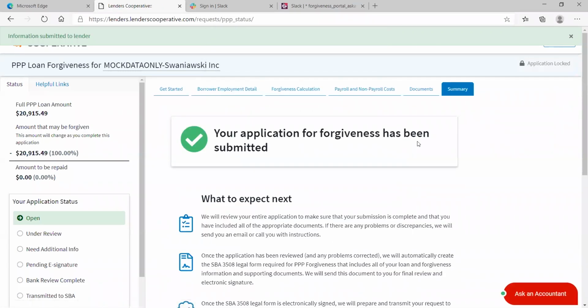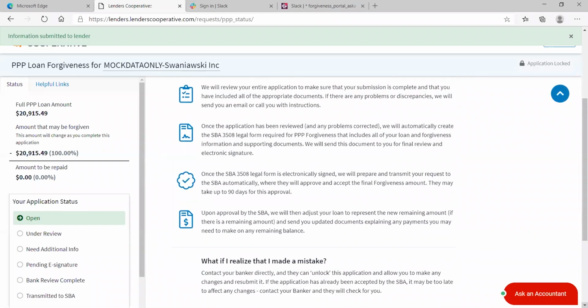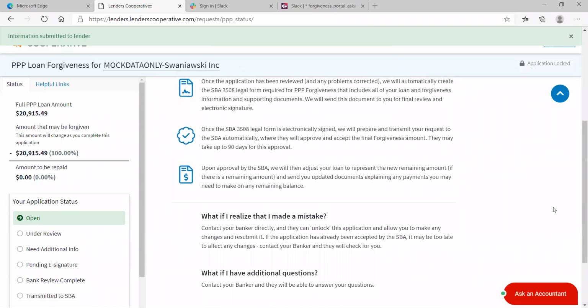So you can see the application has been submitted for forgiveness. We give some next steps around what to expect, what if you made a mistake, or if I have additional questions. Good luck in your forgiveness application.